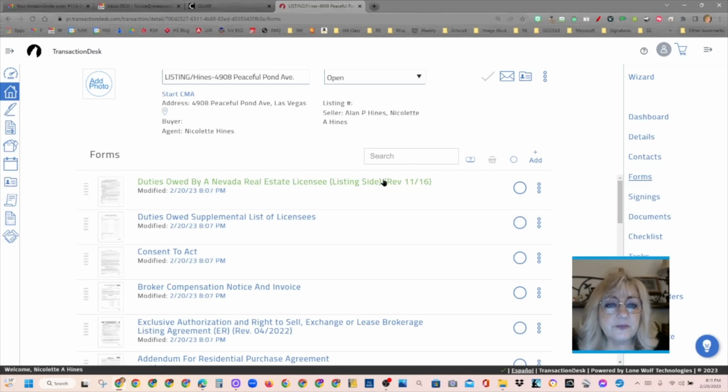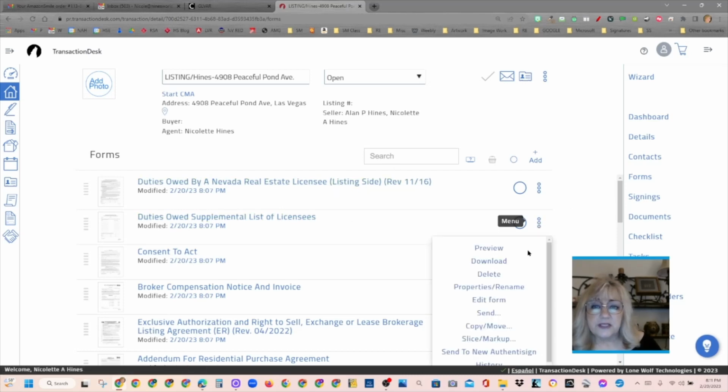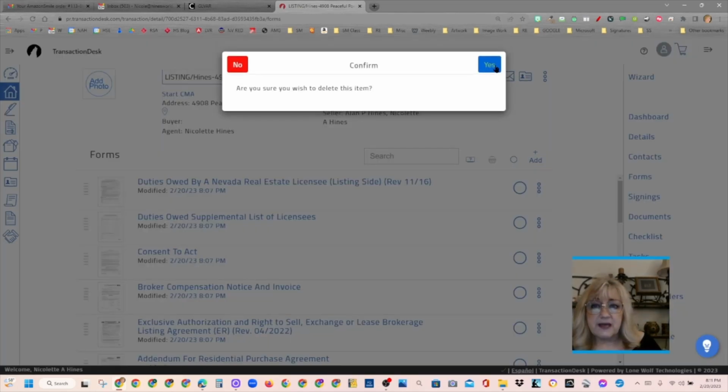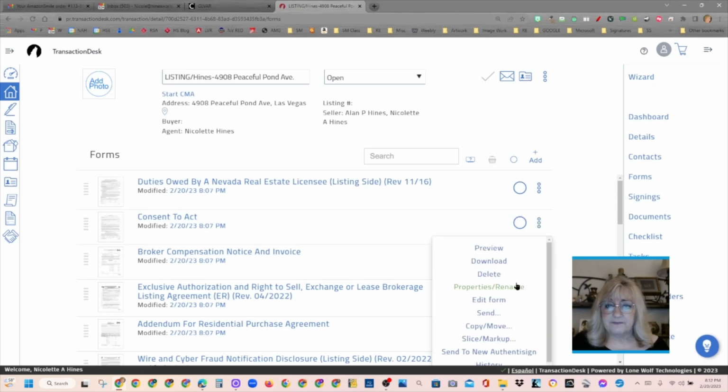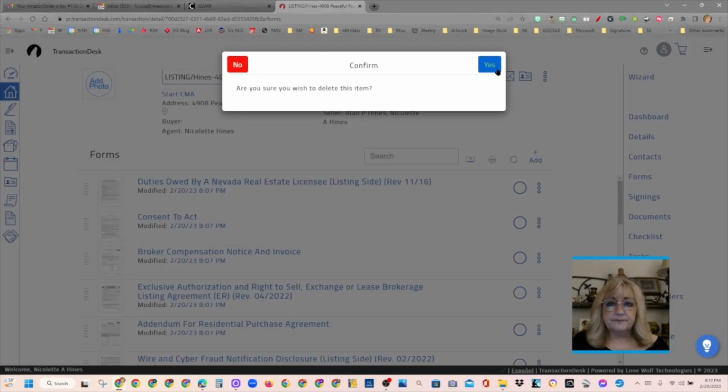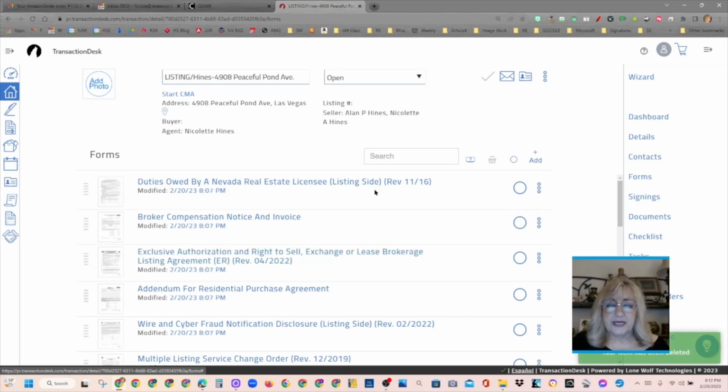And here we can see we've got our duties owed, our supplemental list. If you don't work with any other agents, if it's just you on the deal, on the listing, then you can go ahead and delete what does not pertain to you. If you never do dual agency and you always have your seller or buyer sign that you may not work with the other side in a transaction, you can go ahead and delete the consent to act. But they're here in case you need them.